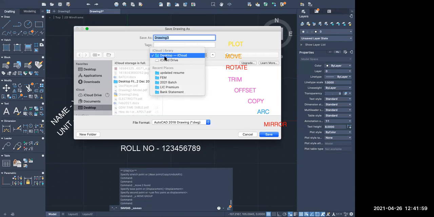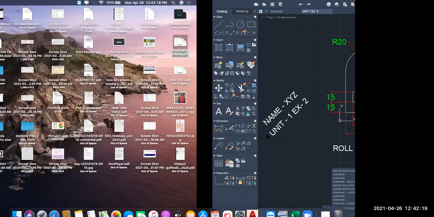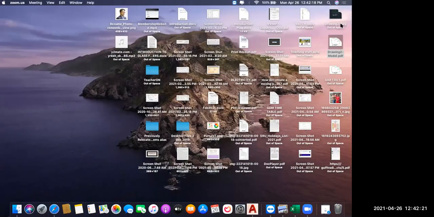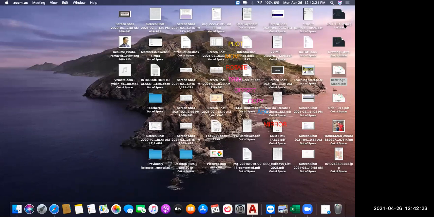You can create a folder with your name and save it there, and you can give this drawing the name Unit 1 Exercise 2, and then click on the Save button. Now you can check here: Unit 1 Exercise 2.dwg. Keep this in your mind, .dwg. It means this is an AutoCAD file.